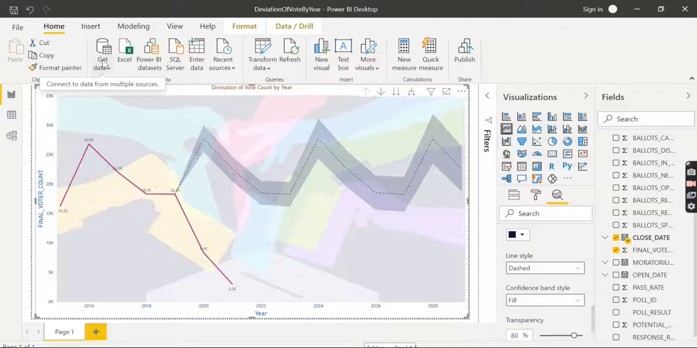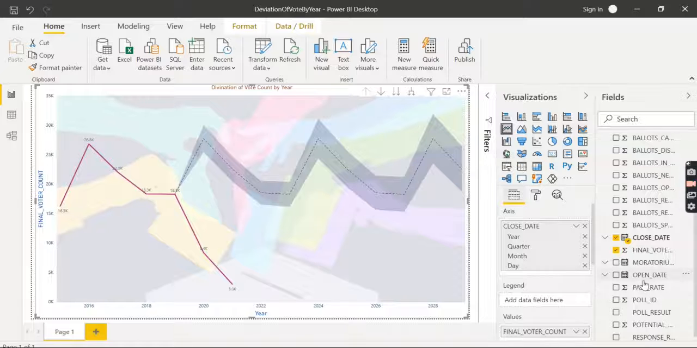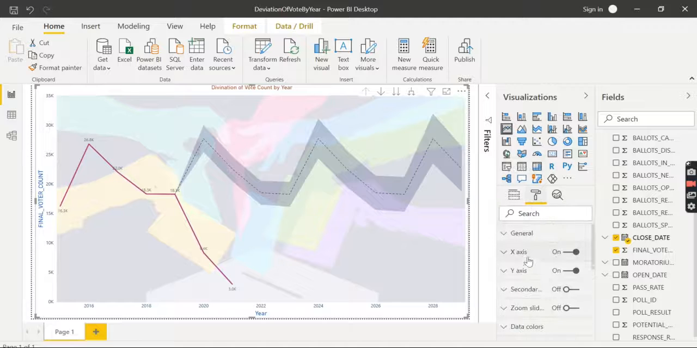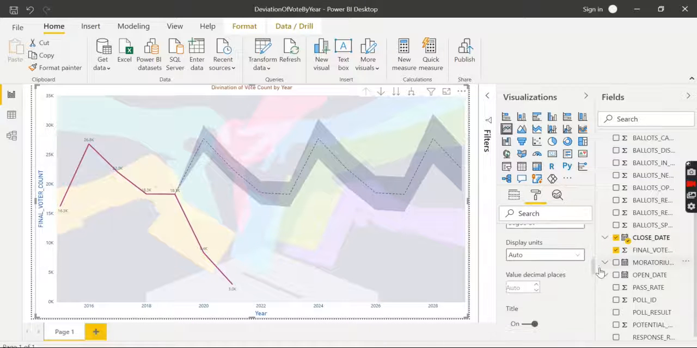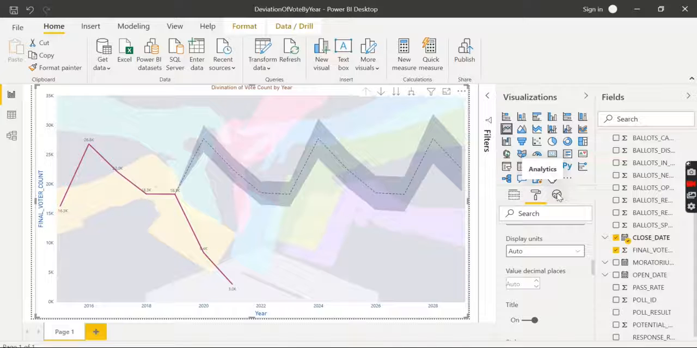So here you can choose your data set from here, and you can see that here is a lot of options for visualization. Here I choose the line chart, and this is my field. You can choose any format from your field. Here I choose close date and final water count. And the next is you can customize your x-axis and y-axis. You can see that here I choose the color, color of label and text size. With these options you can play with the data in many ways.